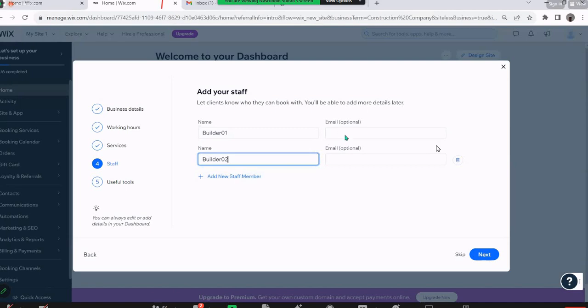You can put the email addresses of those people, but normally for the contractor or the person who is doing the work, we don't give an email. Any email is sent to you, the boss, or the people who handle the project. So these are the staff, and then click next.